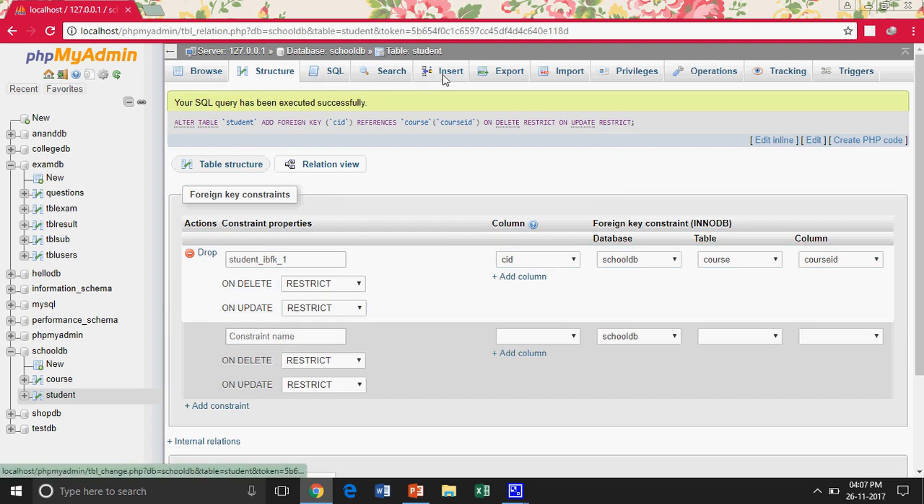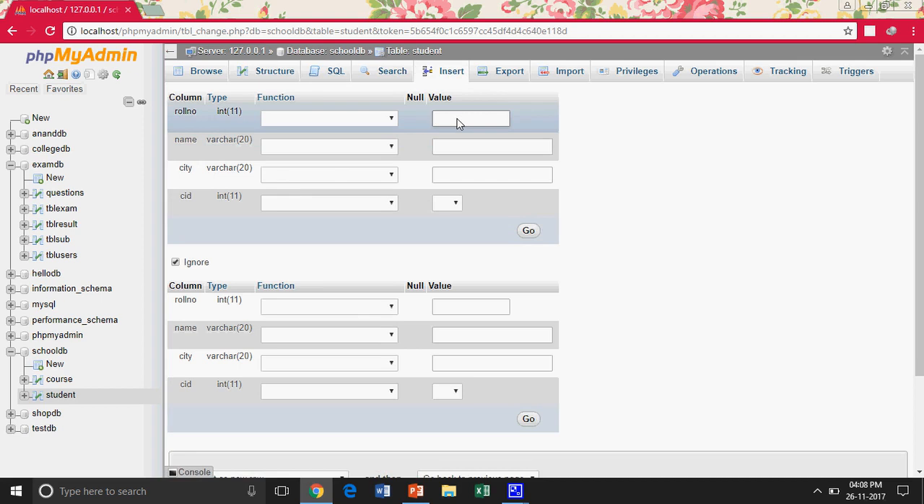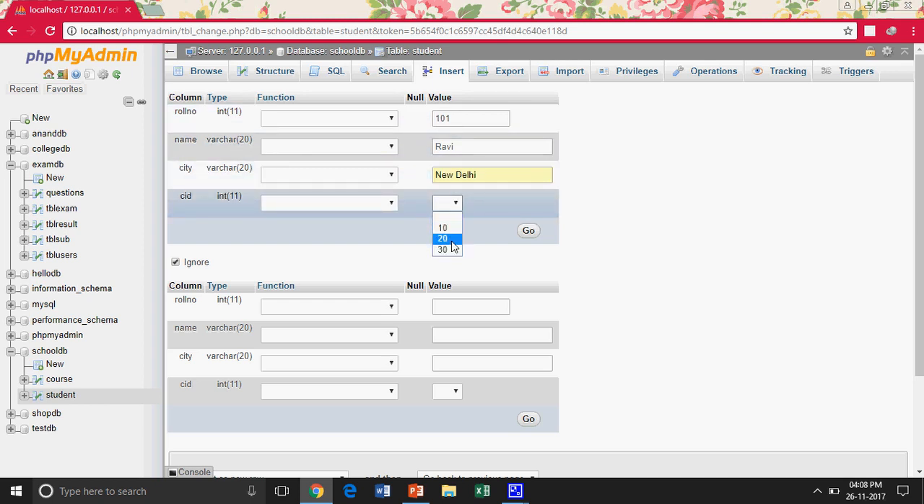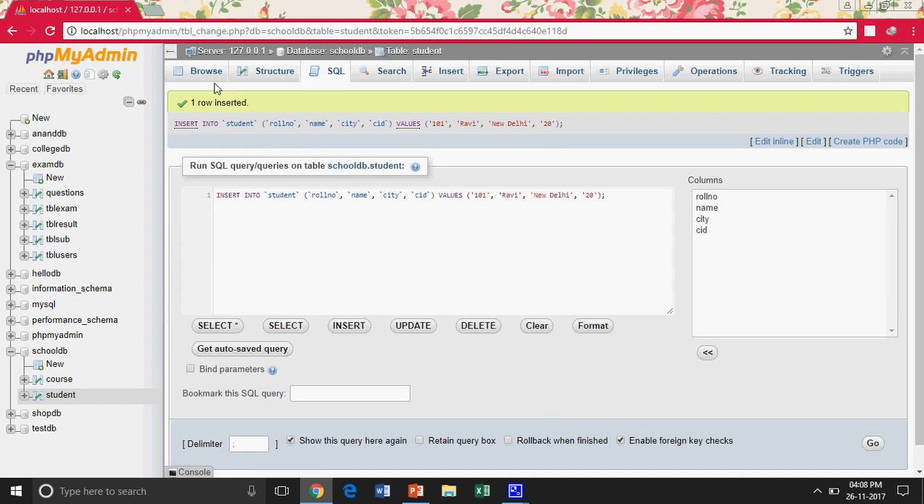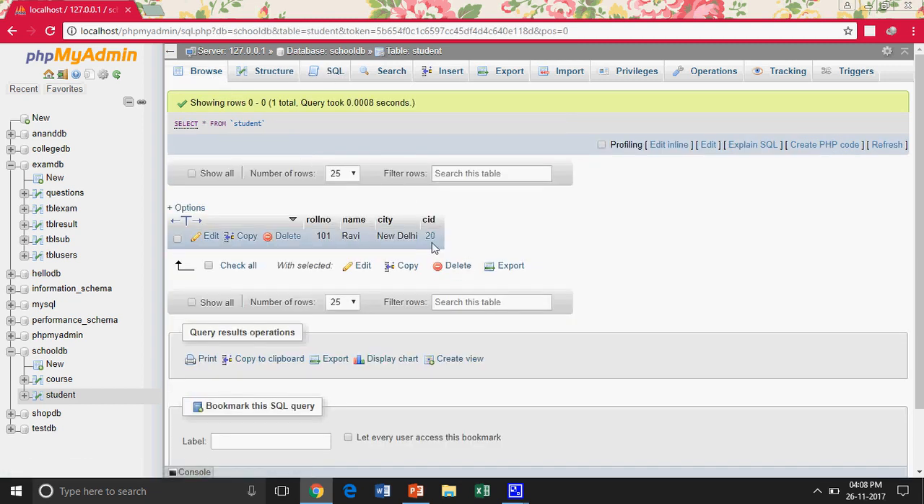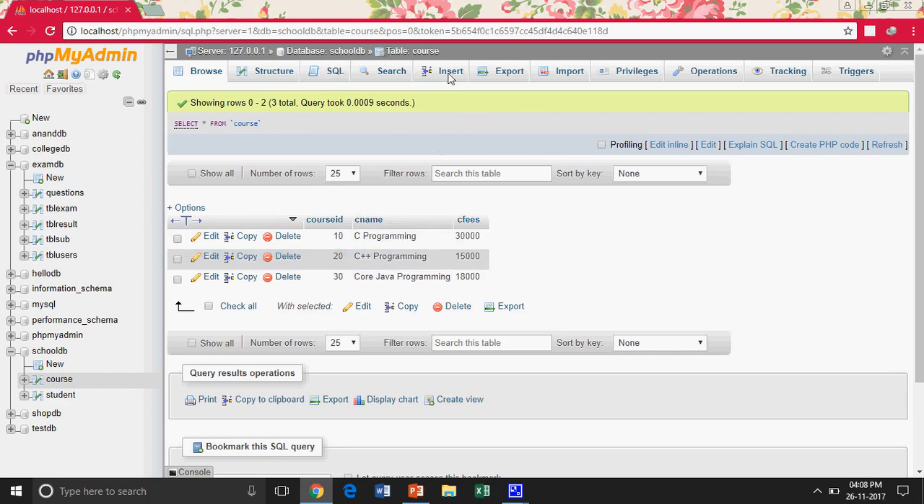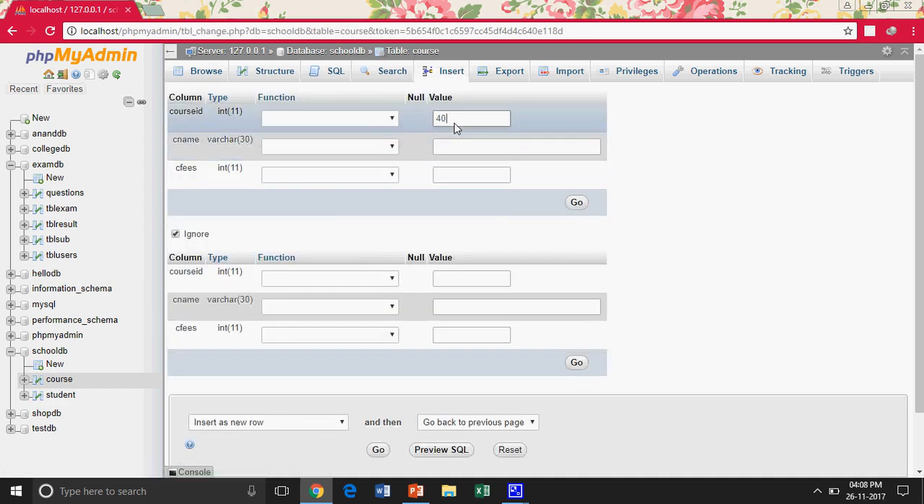Now whenever I insert a record in this table, say I am going to add a roll number 101 of Ravi, and the city is New Delhi. Now you can see here is the list of all those values that has been added inside my table. I am going to add 20. This has been added to my C++ course. Record has been added. So suppose I am adding one new course in my course table, insert, and the course is Hibernate and Spring, and the course fees is 20,000, and click on go.